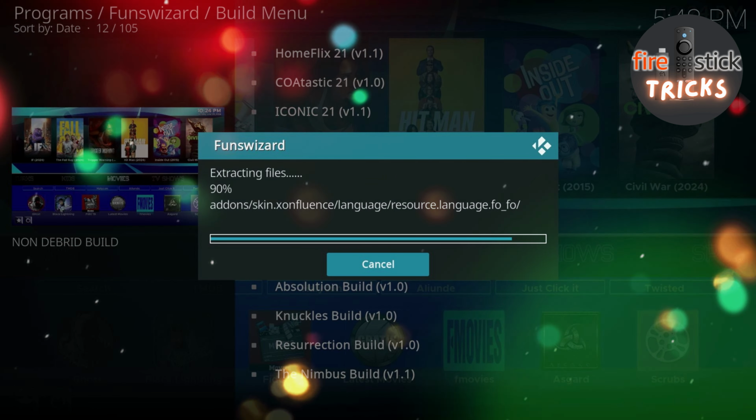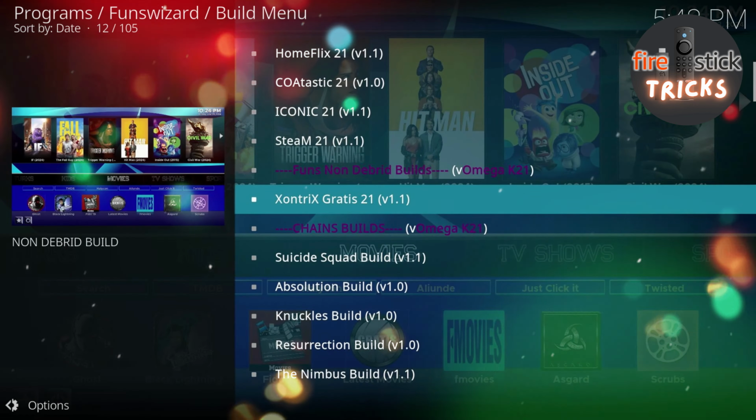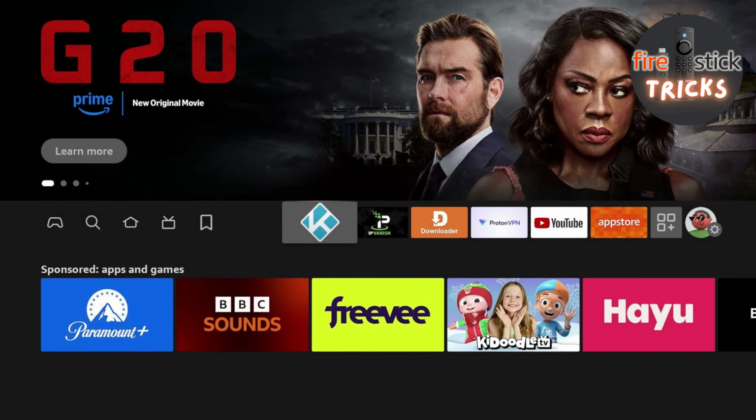Okay, now that's downloaded and installed, Kodi will need to be closed and reopened. Go ahead and click back into it, and again, just wait a moment for it to open.